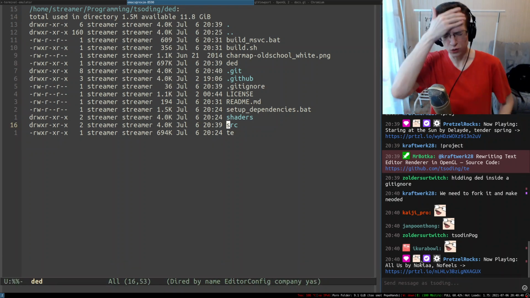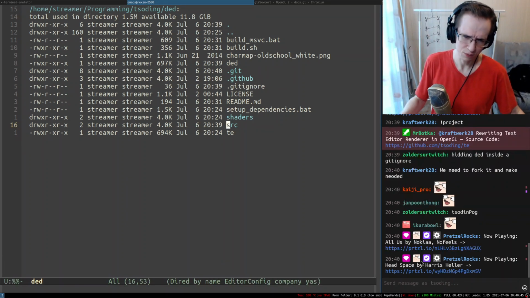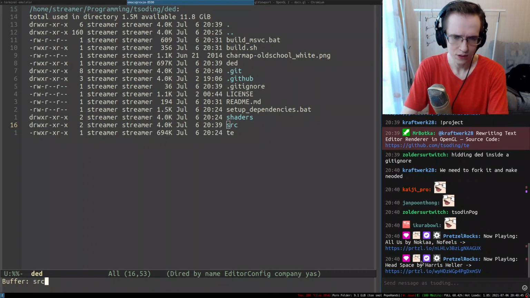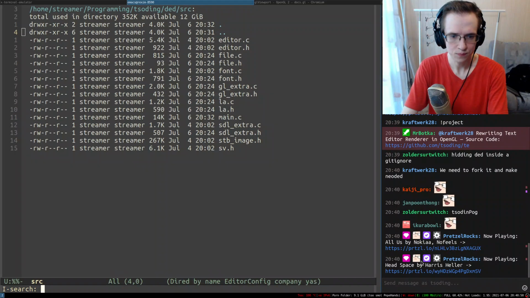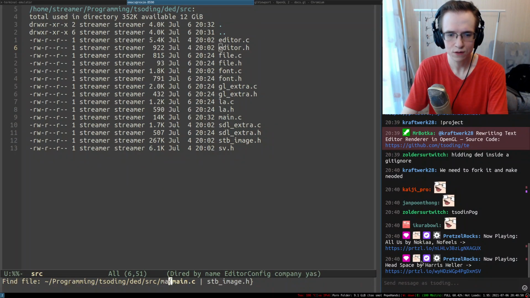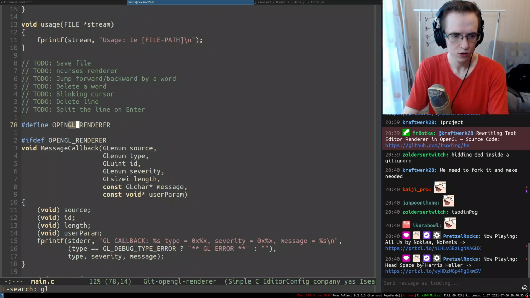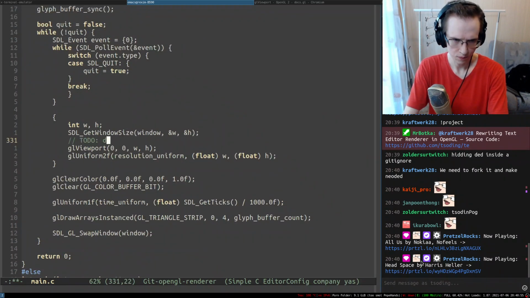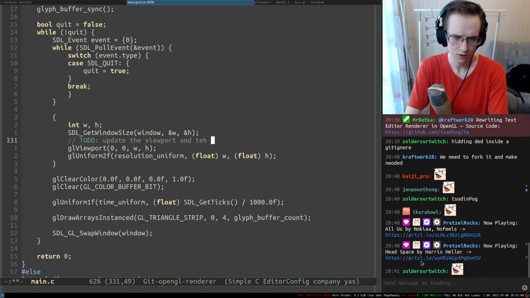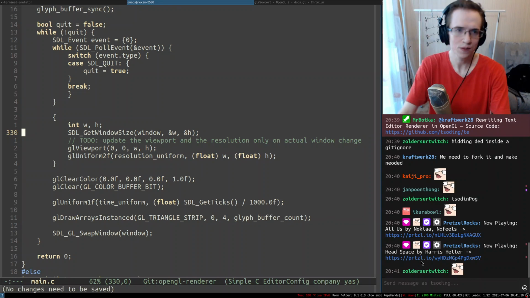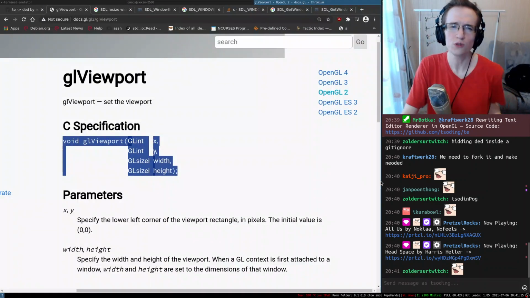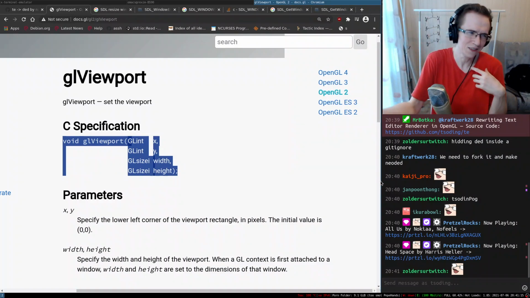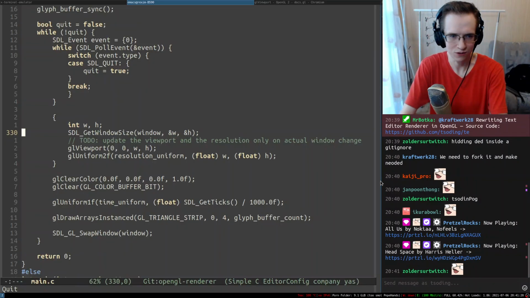So what's going to be the next thing? We also need to do the viewport only on resize, but we can do that a little bit later. I really don't want to spend too much time on this kind of thing right now. So maybe I'm going to do the following: GL viewport, don't update the viewport and the resolution only on actual window change. Because you need to choose between changed and resized, just change the viewport, whatever.